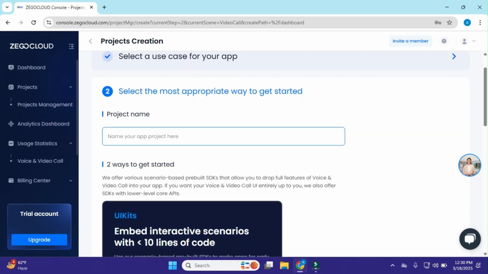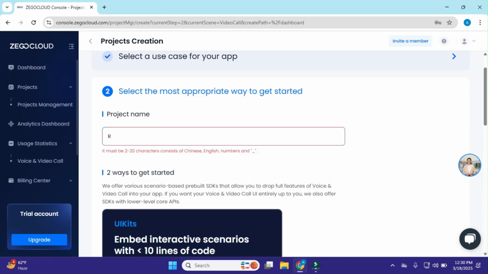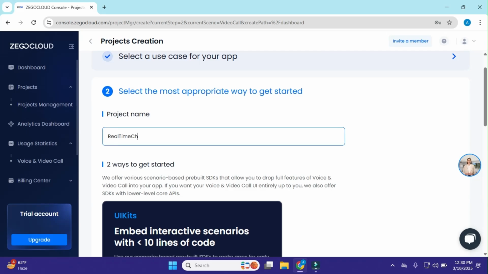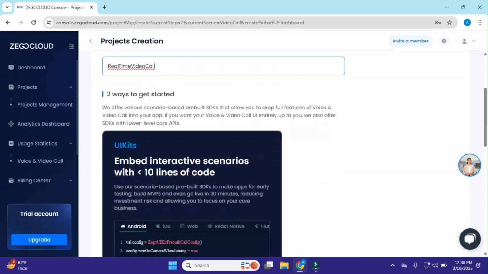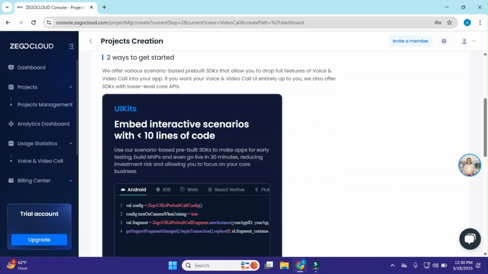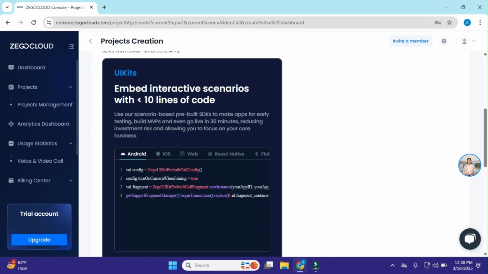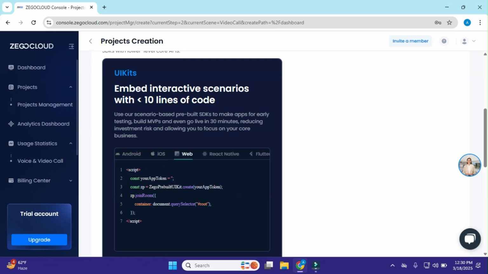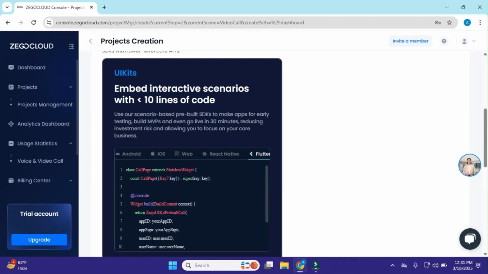And here you can see it asks me to add my project name, so I'll simply add here real time video call. Okay, just add this name here. You can add another name also. They say we offer a pre-built SDK that allows full-featured voice and video call in your app, so we can embed these in our application. Also we can go with Android, iOS, or web, so it automatically provides this and we simply integrate it.